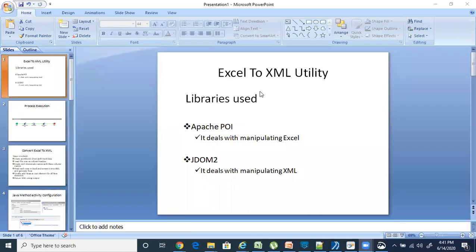Today we will see how we can work with Excel sheets, how we can convert an Excel sheet to an XML, and how we can convert an XML to an Excel sheet. So I have created a Java utility for that.